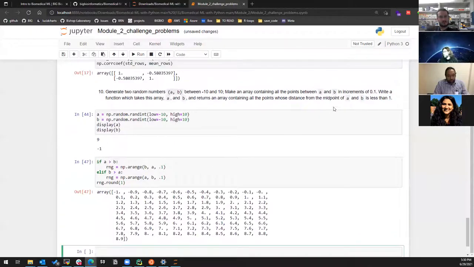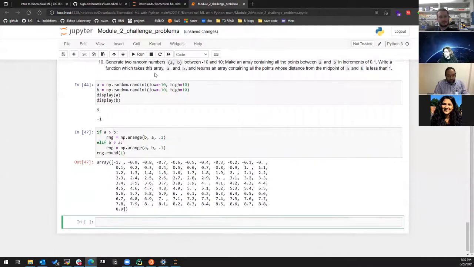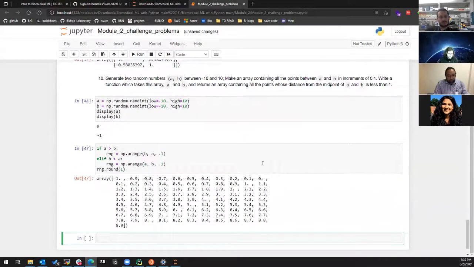But in this case, they're not equal, and so I'm not going to bother with that for right now. So the next point was to make a function that takes this array, A and B, and returns an array containing all the points whose distances from the midpoint of A and B was less than one. It's kind of a mouthful there, but we'll start with the first part of that, make a function.